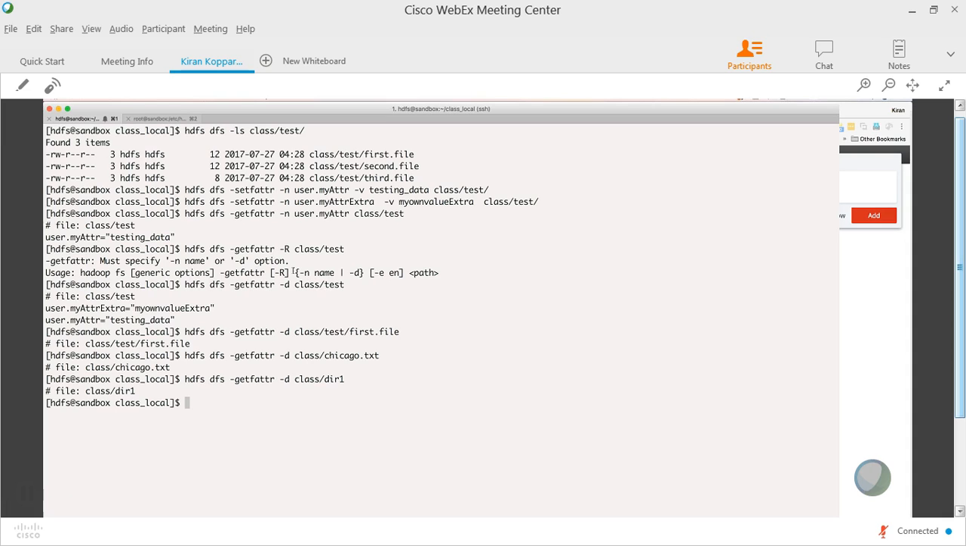People would use these attributes to tag data, like marketing data, testing data, sales data, payroll data, like that. This is an example for get file attributes and also set attributes, so you could use both of them.